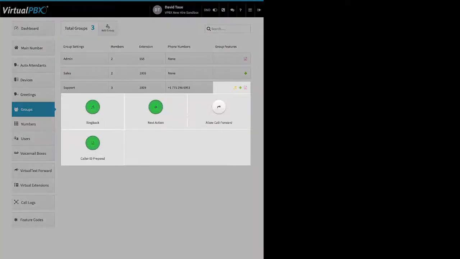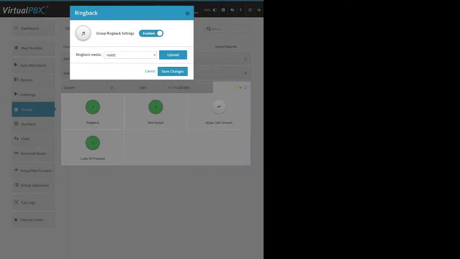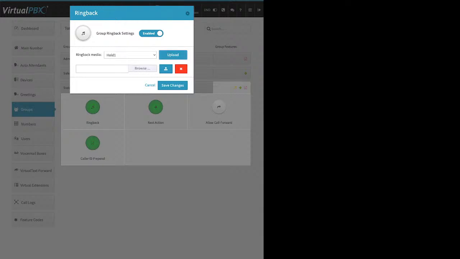And then group features. First up is ring back. So a call comes in to the group, offered to your members. That ringing sound is piped back to the inbound caller. That's ring back. If you don't want that to happen, and instead you want some sort of media file to play, you can do so. You would first click to enable this feature and then upload a .wav or MP3 file.